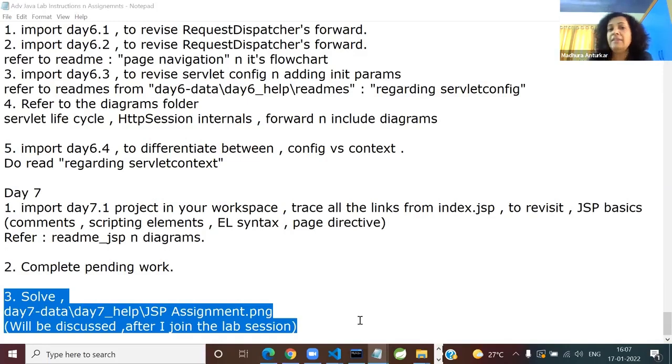In between, anyone has any question? I'm just waiting here for your inputs. So in completion of pending work or servlet related, JSP related, any question you have, please don't hesitate to ask. Continue with your revision.